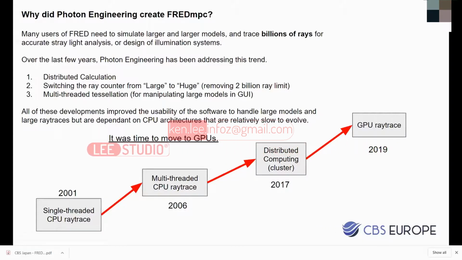So all of these developments improve the usability of the software to handle large models and large ray traces, but they're all dependent on the CPU architecture, which is relatively slow to evolve going forward. So it's only incremental improvements. So it was time to move to GPUs.